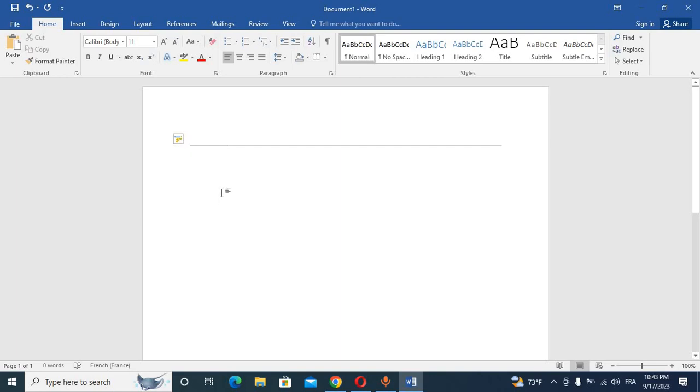Second one, underscores. Underscores can also be used to create a horizontal line. Type 3 times and hit enter. As you can see.